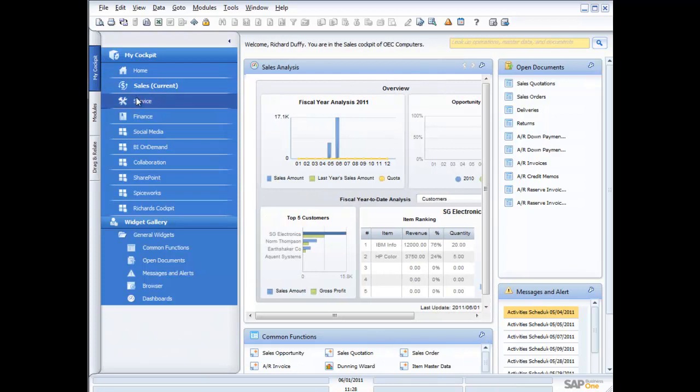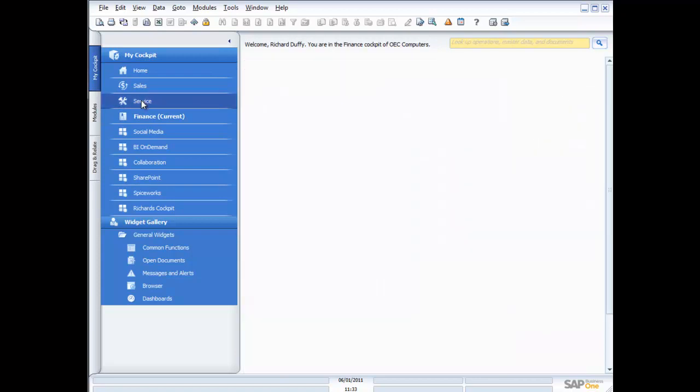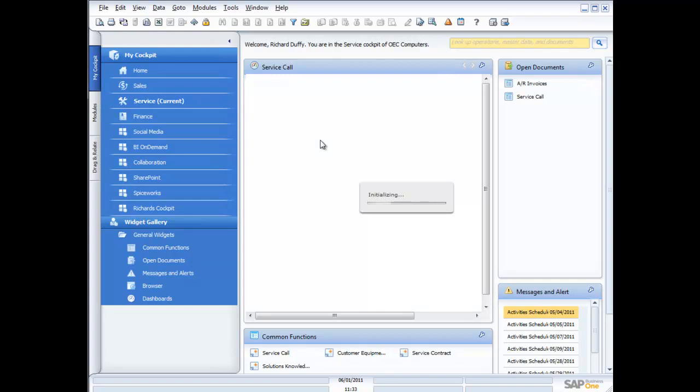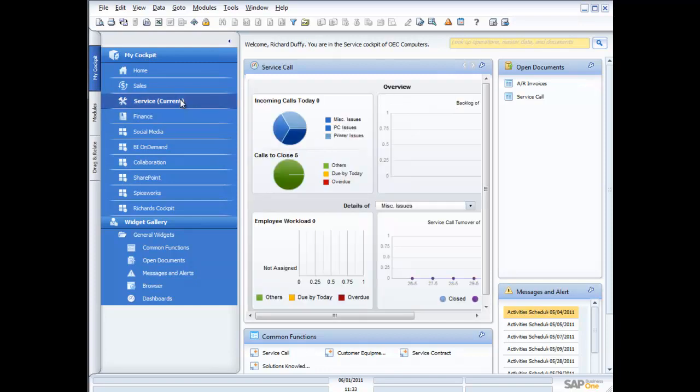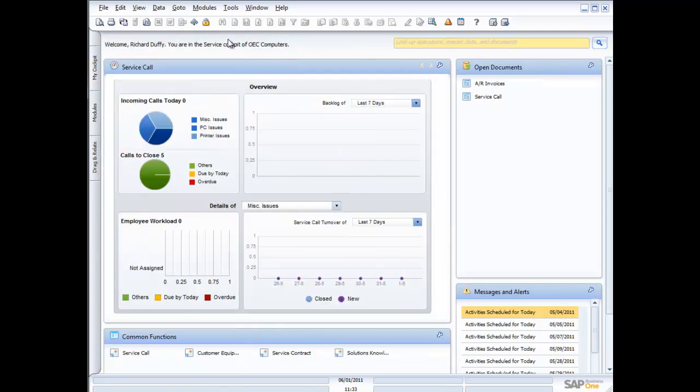We've also got other dashboards in here as well. You can see here in my finance dashboard, I actually have my aging. And in my service cockpit, I also have a service dashboard, which is available, giving me an overview of all my service information. So that's an overview of the reporting functionality that's available inside SAP Business One. Reporting functionality that you can extend by using the cloud-based BI on demand.